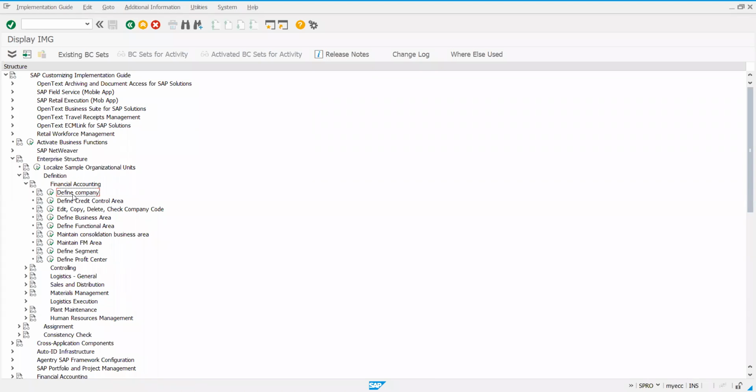Noted? Yes, sir. Please remember this. I have told this already to you. Defining company code is part of finance. As you are seeing, it is under the financial accounting heading. Defining company code is the job of finance. Noted. Now if you are done, respond.